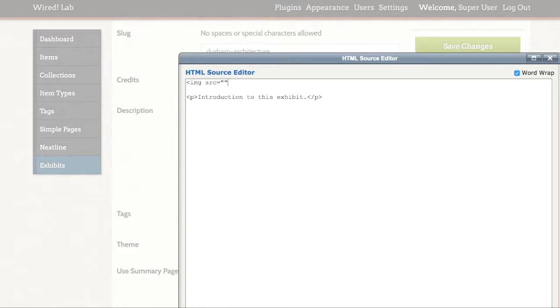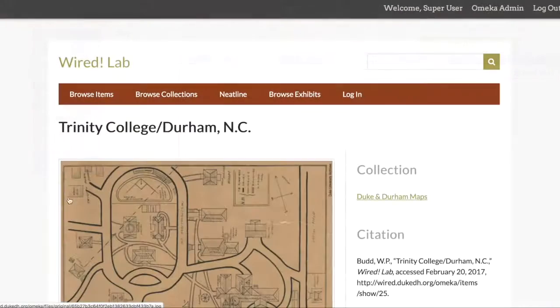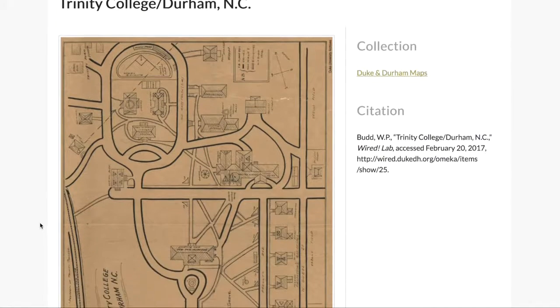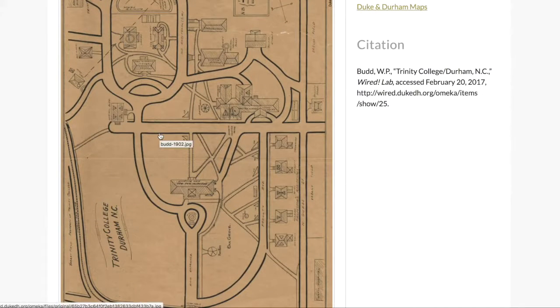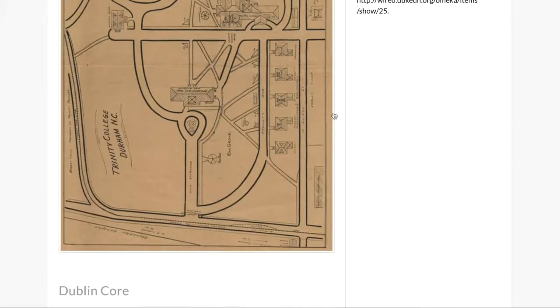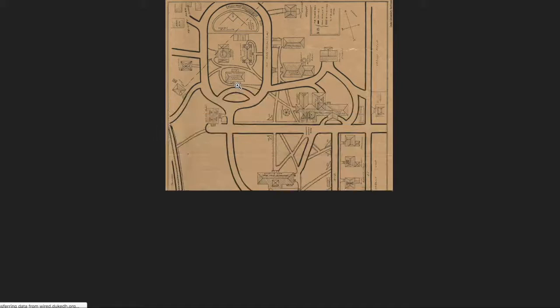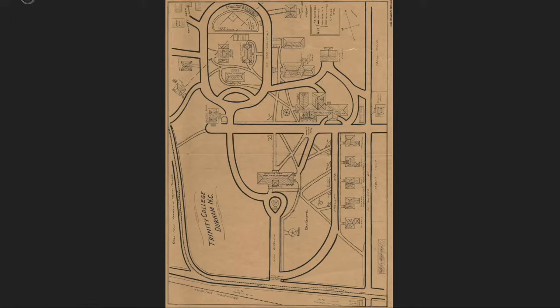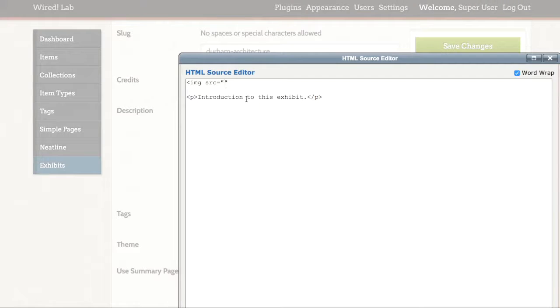So let me add 2 double quotations, and then within those quotations I will include a specific image file. So I'll go to the item page, and notice I'm on the public side of the site, and then go to the specific file here. And then I'm going to copy the link that's in the top of the page, and you can't see that here, but I will paste it in to my HTML source editor in the Edit Exhibit area.